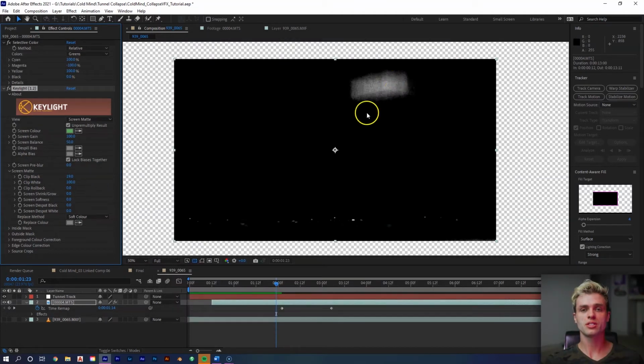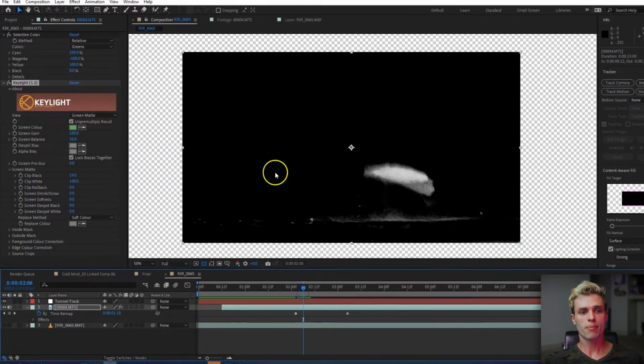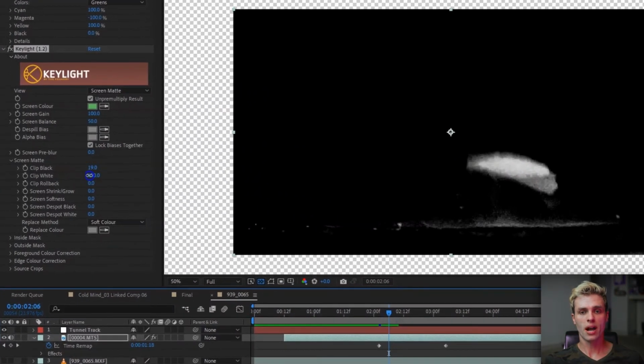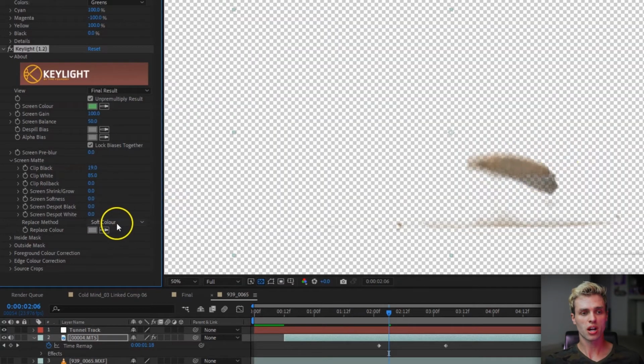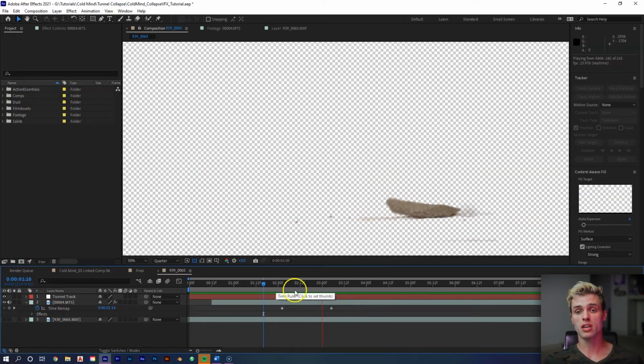And you can see there's a lot of noise as well within our rock, which makes sense because it's a blurred image. So we can bring down the clip white as well to help bring out that noise within our rock subject. And if we go to final result, you can see it's looking better. We want to change the soft color right here for the replace method to hard color. Now you can see we have this usable key with our rock.